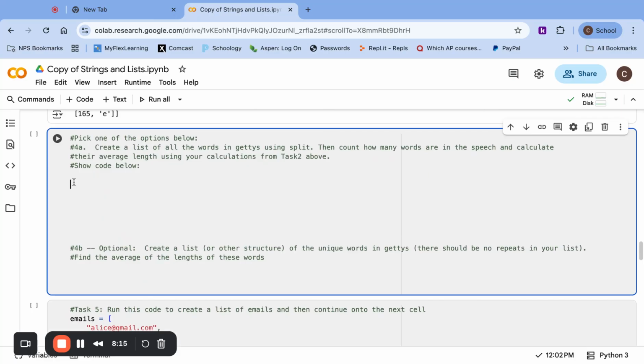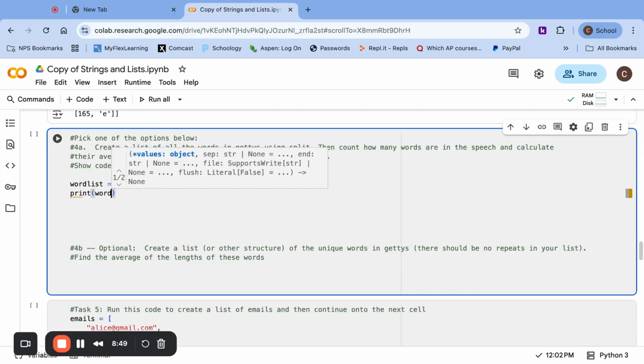Okay, we want to create a list of all the words using split. So the idea of split is that you create a list from a string, and every time it encounters a space, it creates a new element. So first we'll say word list equals Gettys dot split. Okay, and then we'll print word list.